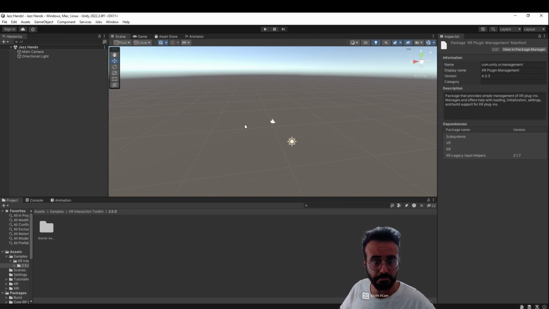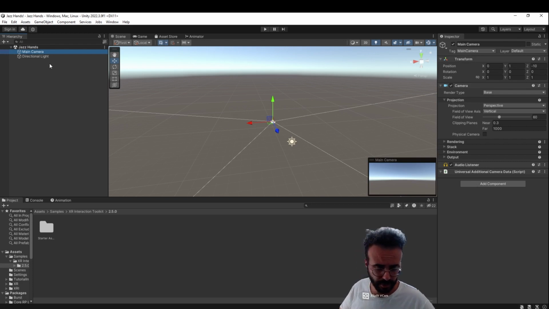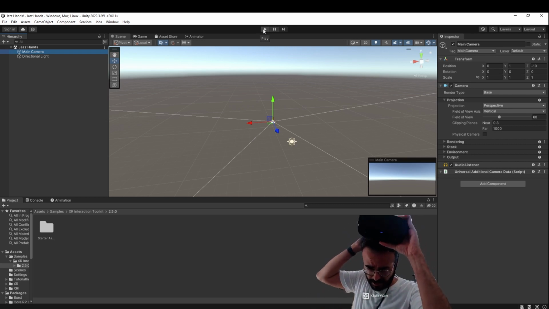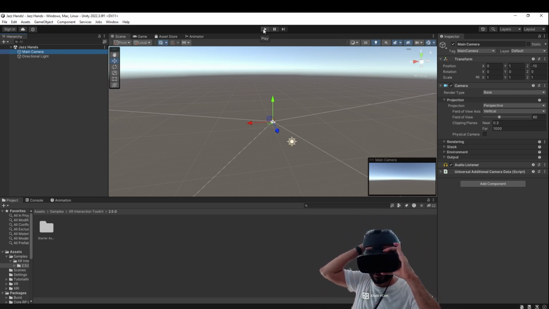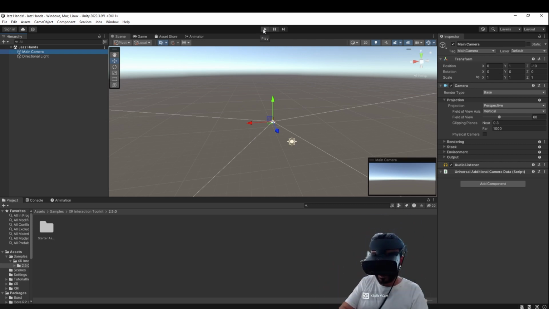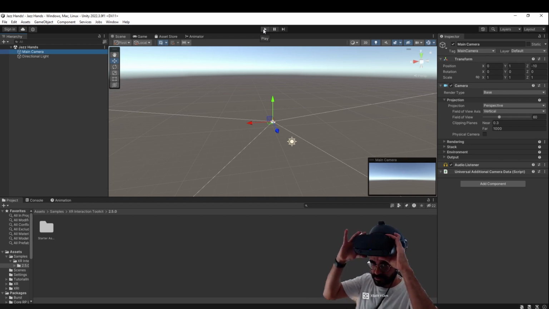Yes. So now we should be able to develop for VR. So basically, if I press play here, I put on this headset over here. Right now I see black. It needs to wake up. Anyways, there we go. Now I see the Oculus menu, so there's nothing.